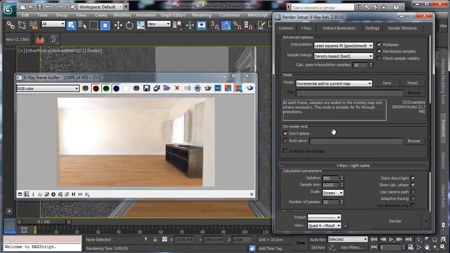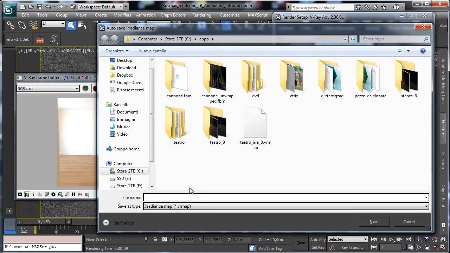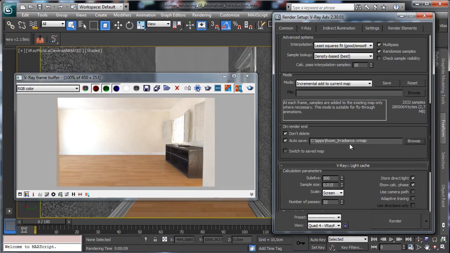So we have less calculation, and it is faster, so it is really nice. We have to do the same on the render end, so we have to say don't delete, autosave, and we save on the array on the same place, and we call it room irradiance. Okay, and then we say to switch to the saved map to use this one at the end.